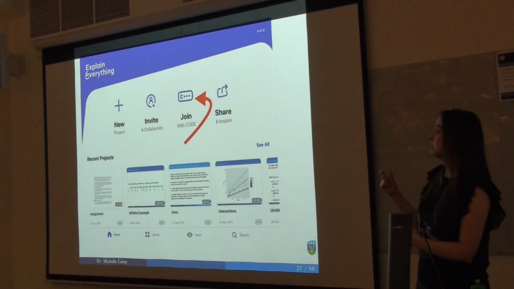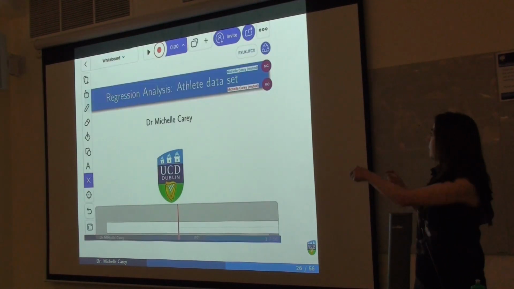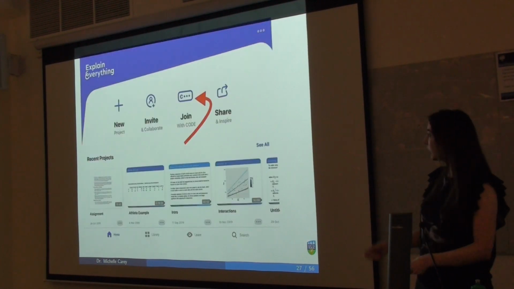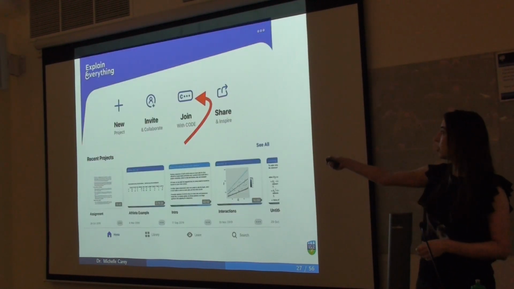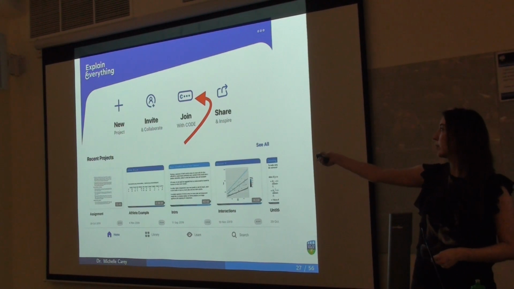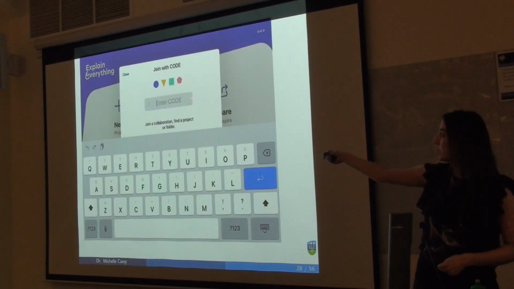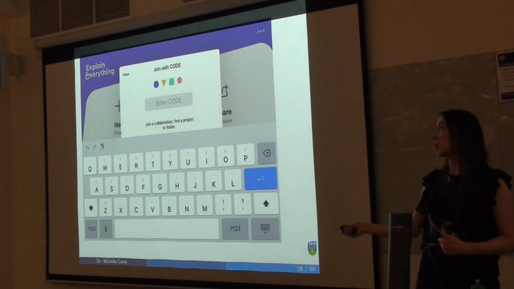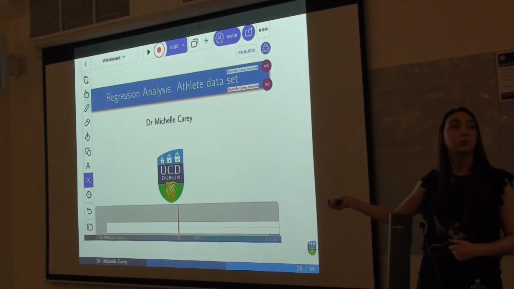If they've given me that code, remember I said that there's a code associated with every joint session. They send me that code. I can join on my Explain Everything device by clicking here and then entering that code in here. And once I enter that code, I'm again brought back to the join session.